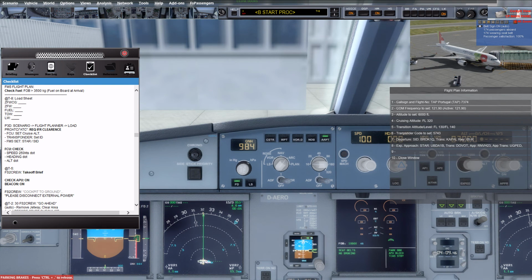Captain, I have your load and balance sheet here for you. Thanks. Okay, thanks, Captain. Have a nice flight and I'll be seeing you later. Bye-bye.